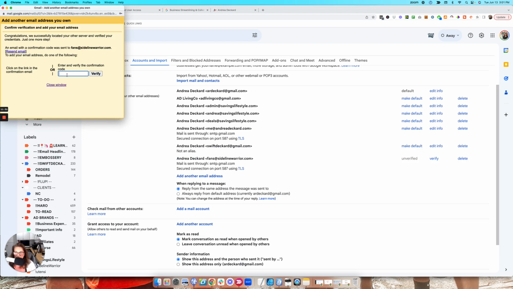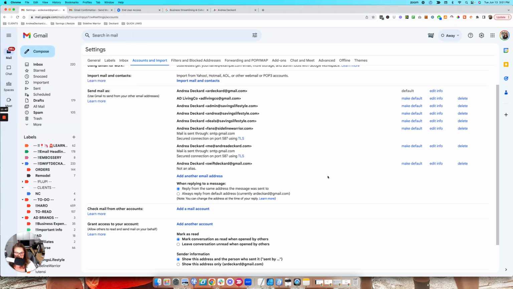Okay, so when you add the account and it's successful, you're going to need to enter the verification code that you get at your domain email address and add that here. So I'm going to go grab that really quick. Okay, I found that information. I'm going to click verify, and now I can send and receive emails from fans at sidelinewarrior.com in my personal Gmail account.